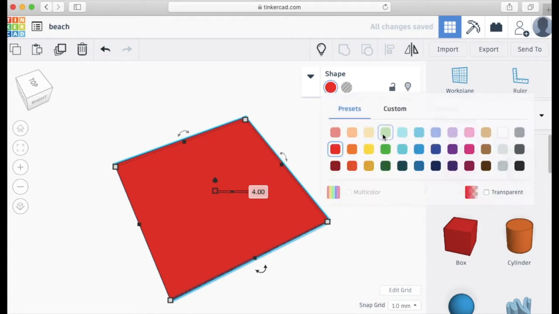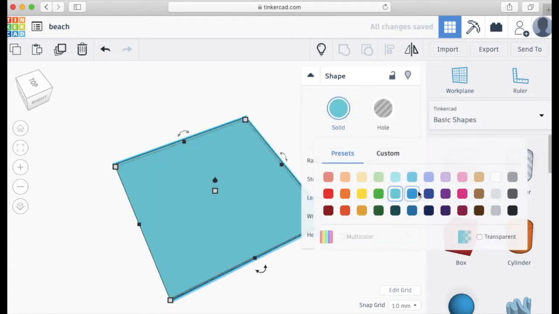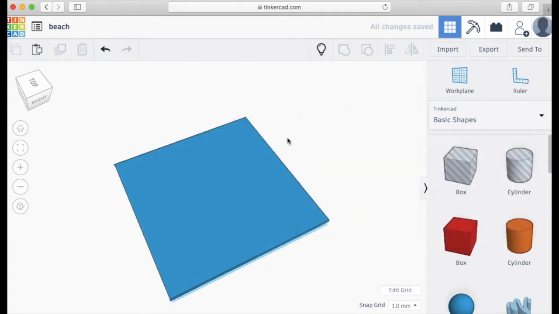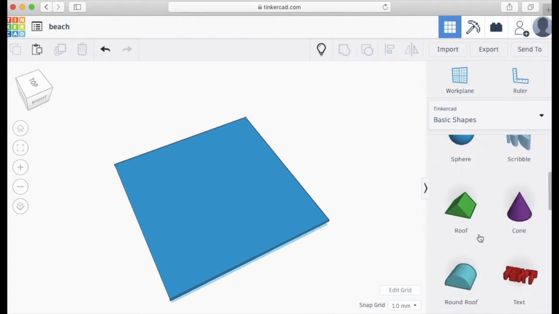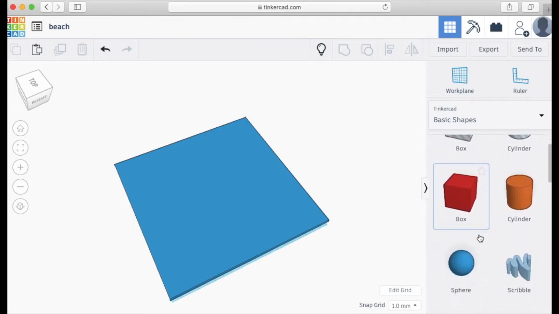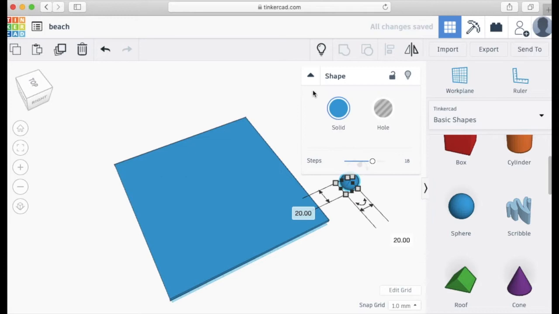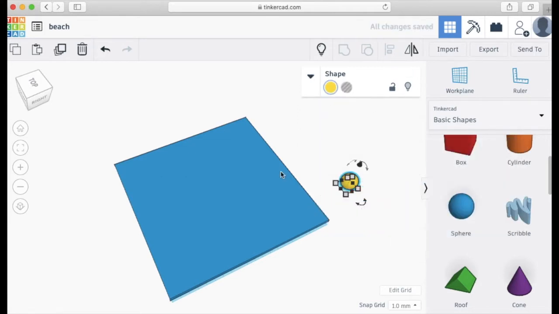Let's change the color to this. That's more ocean. And let's add some. Now let's take a sphere, put it down, and turn it yellow, and hide that away for now.